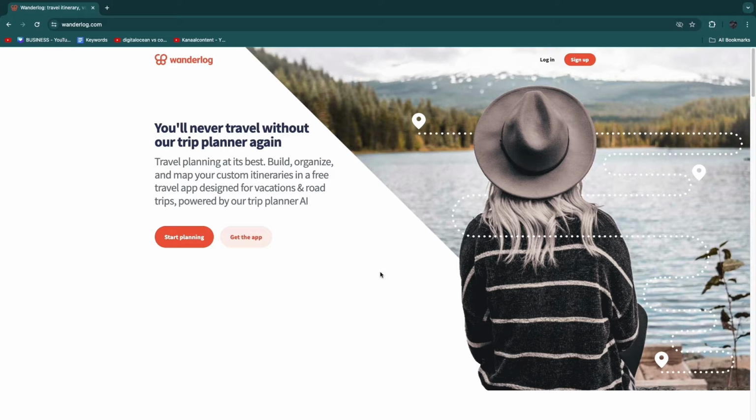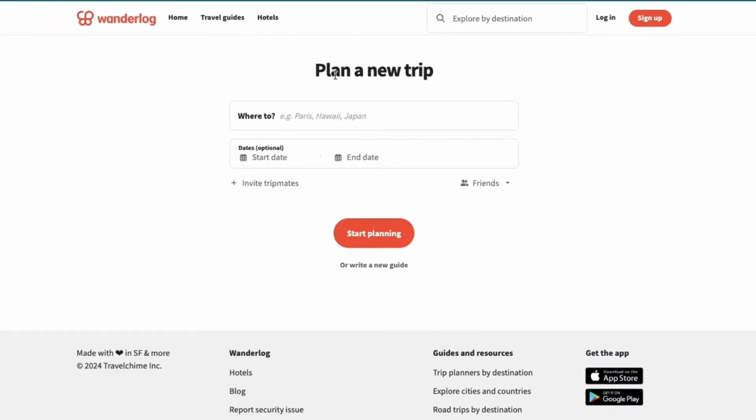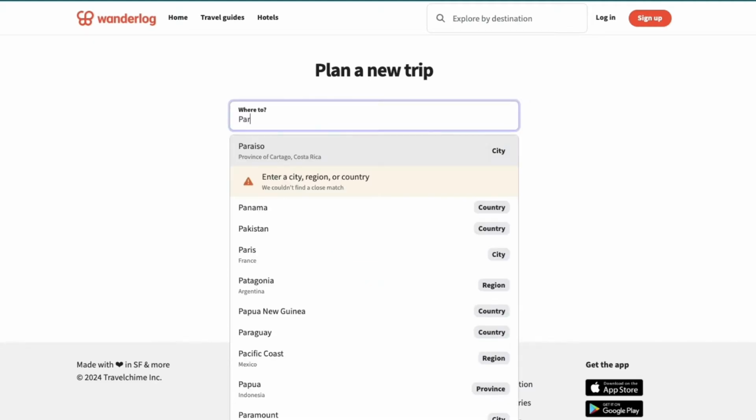use the mobile app. So first go and open up either the Wanderlog app or website, and then you can click start planning, and in order to start planning you will see that you can plan a new trip here, and you first want to enter where to. So if you're doing some kind of a road trip, then you just want to enter the place where you are going to be starting. So for example, if my road trip starts in Paris, then I will enter Paris right here.